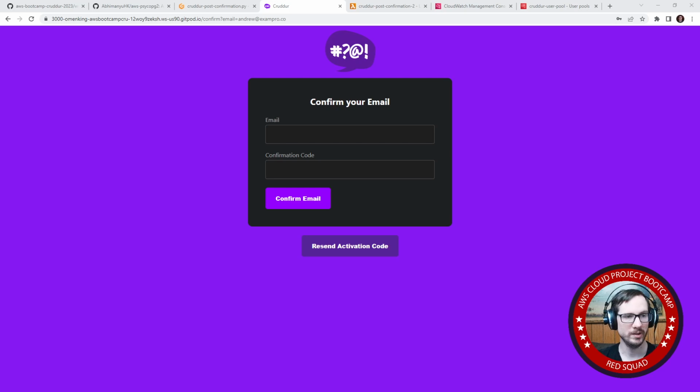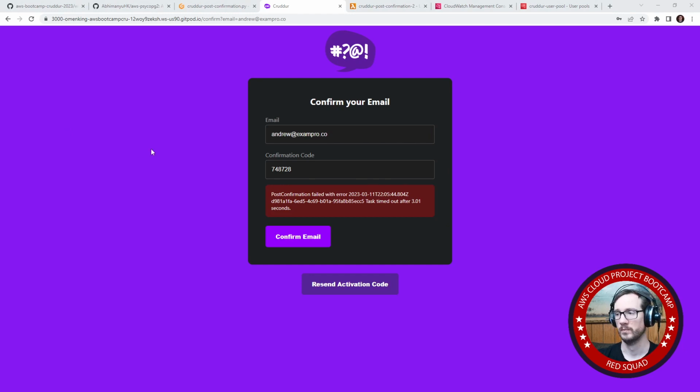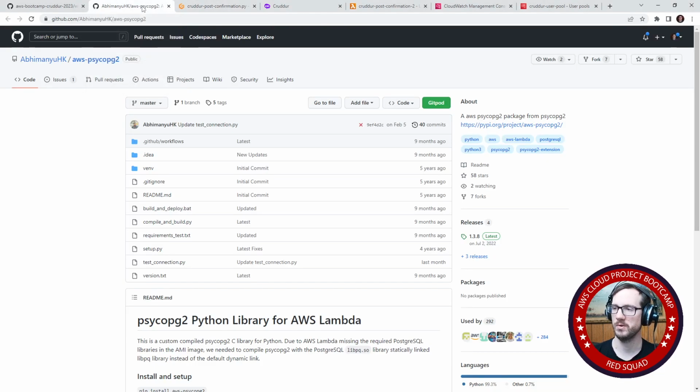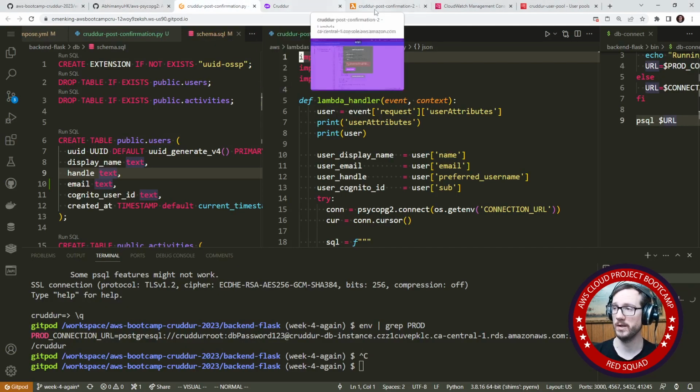And I will go back here and we'll enter that in. We have a different error. Post confirmation failed with error. Task timed out after 3.01 seconds. Now that makes me think that it's trying to connect to the Postgres database and it's running into a problem, because I didn't open anything up for it, so I don't know how it would have access to that RDS instance. So that's what we're going to find out next.